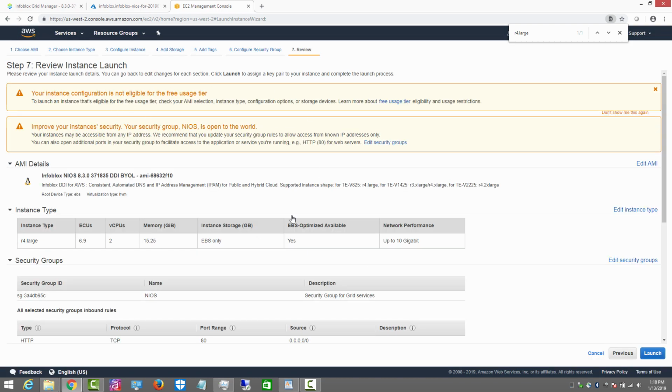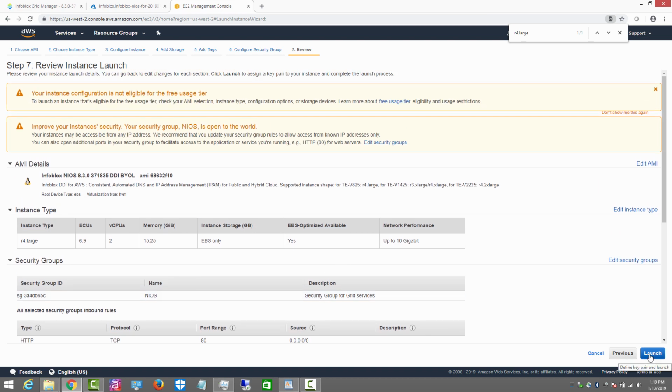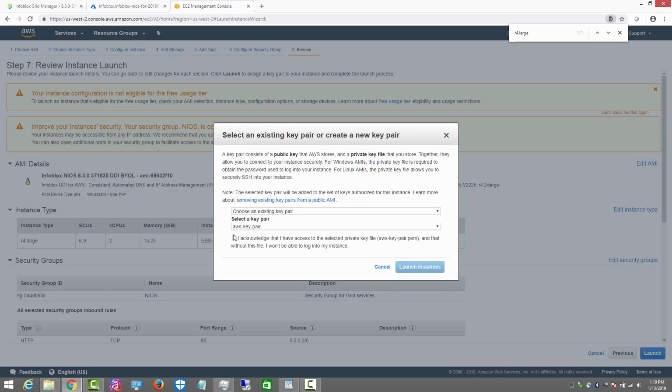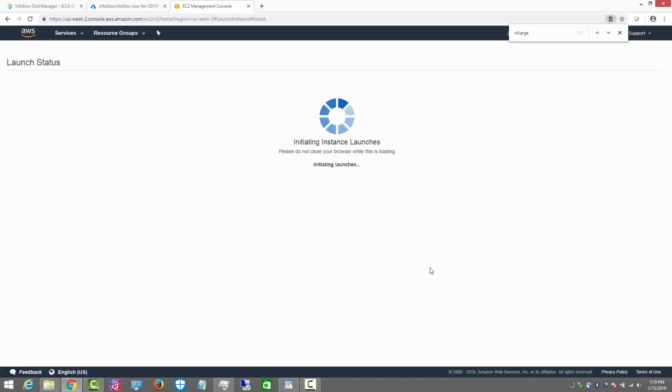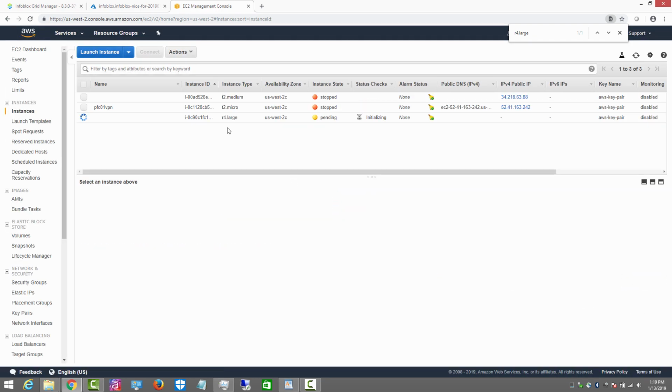And then, yep, you review your setup, looks good, everything looks good. So let's go ahead and click on launch. And yes, I acknowledge, launch, wait a few seconds, and click on view instances, and there you have it. So now your instance is going to be created, and again, this is going to take about 4 or 5 minutes.